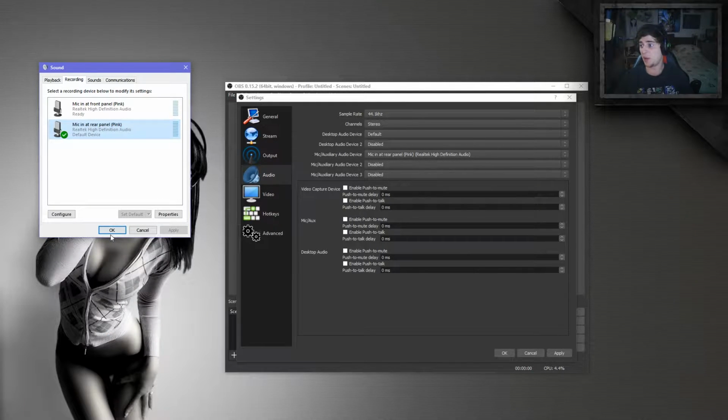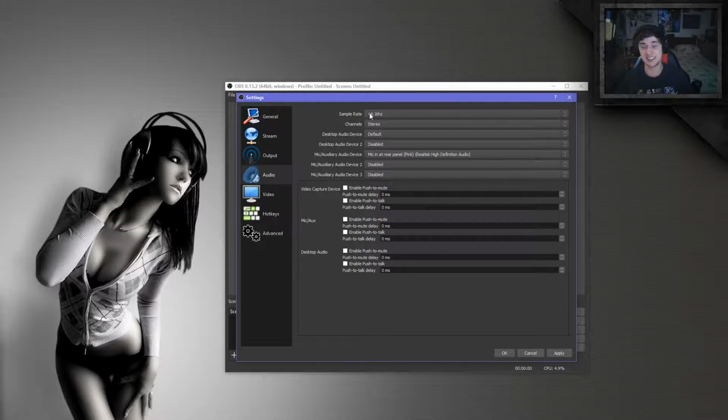But anyway, you've got to make sure that it's set to exactly the same sample rate as what I've just shown you. So channel stereo, depending what your setup is for sound. I've got a stereo setup, headphones, desktop audio device. That's just set to default. Sometimes I play audio through the speakers. Sometimes I play audio through the headphones.